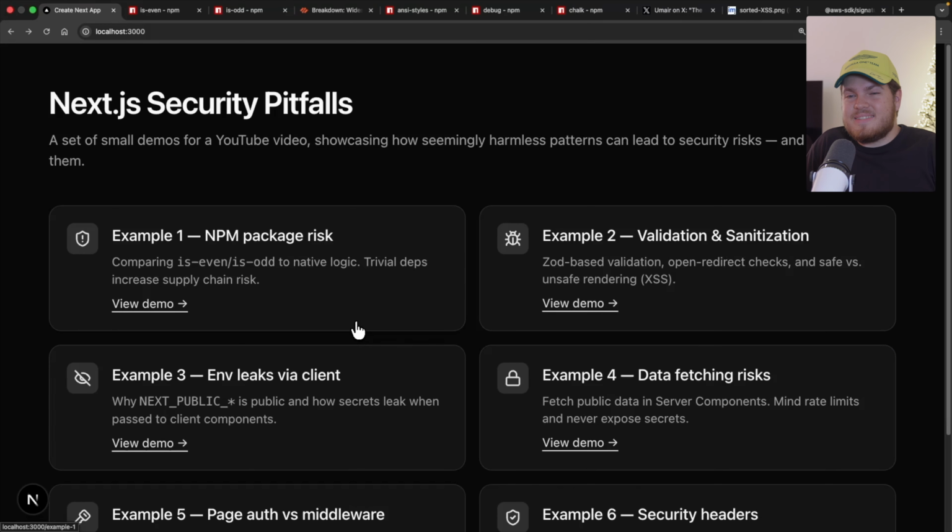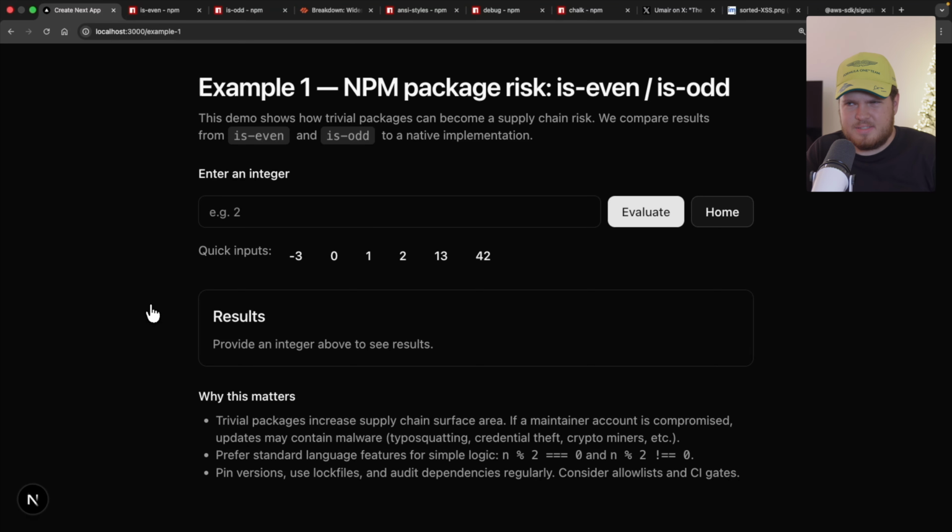Alright, so let's start with security pitfall number 1. And this deals with NPM packages. Since when is it a mistake to use NPM packages? Good question. So let's imagine the following.